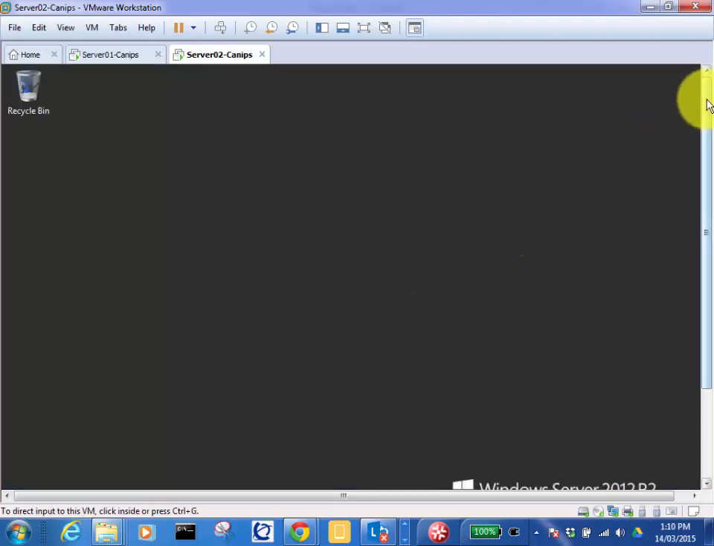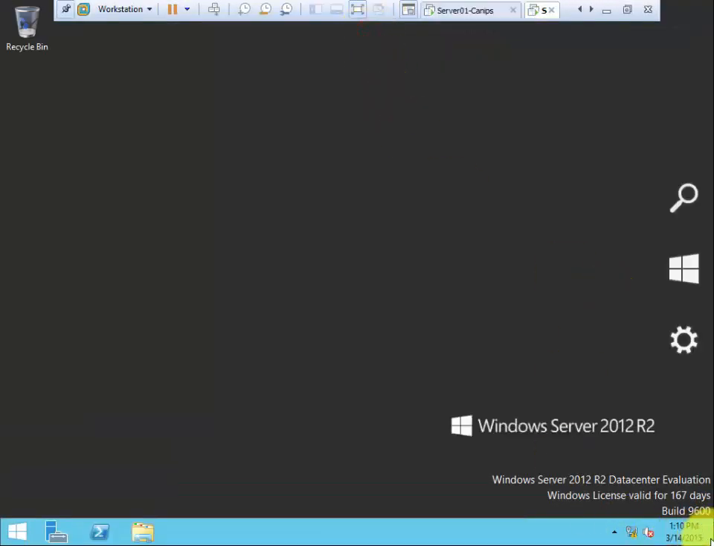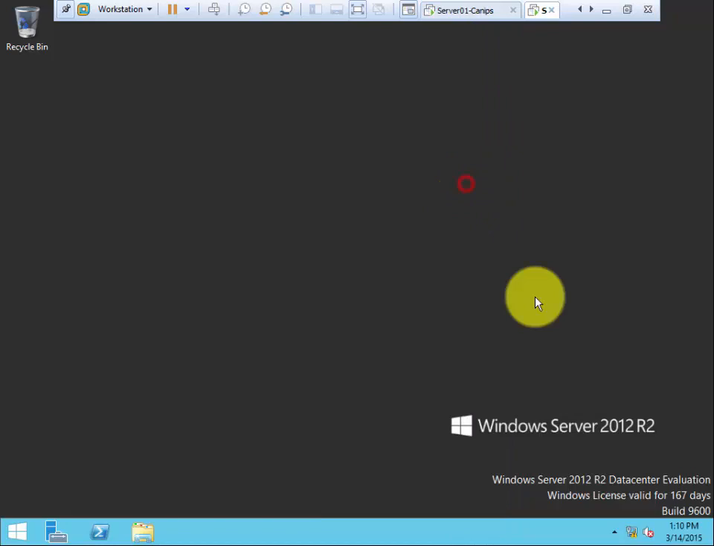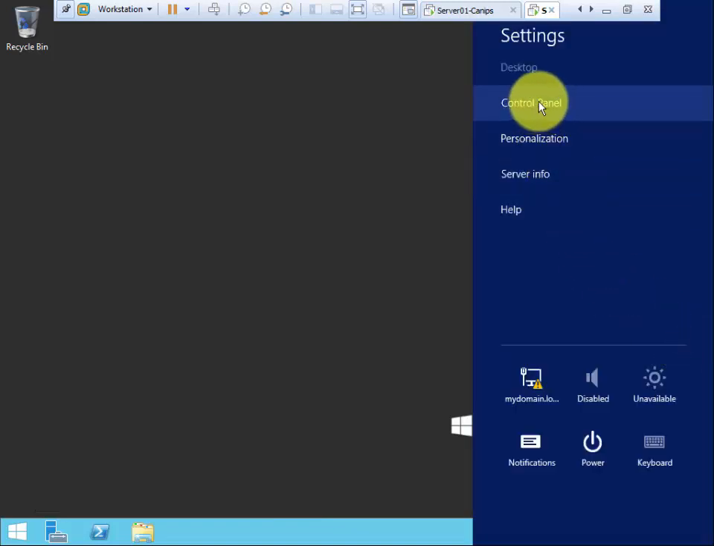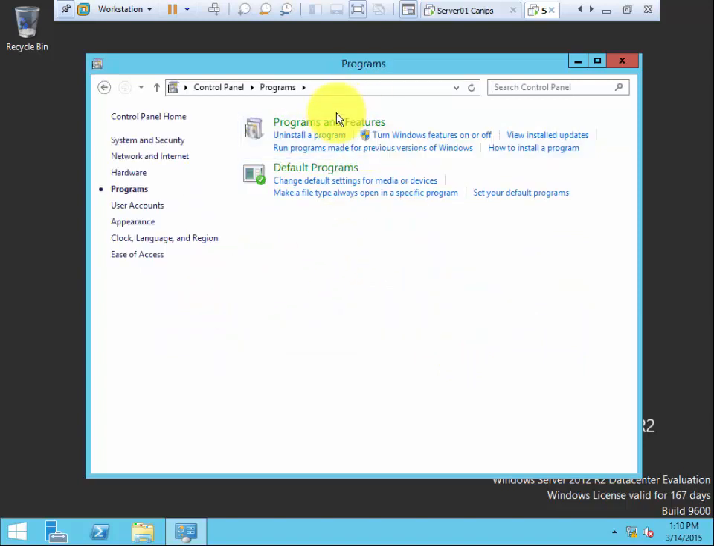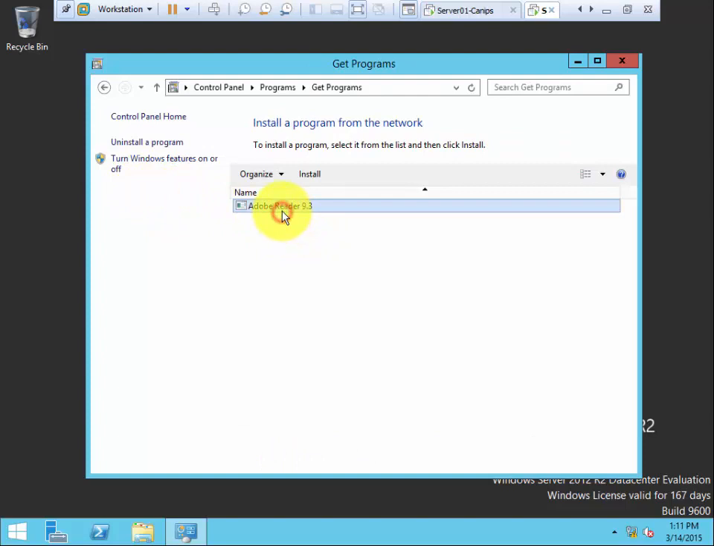Where do we check? So we open the control panel, and let's make this screen bigger. Control panel. So I'll just go to the right side and go to the settings, and control panel is there. Everyone got that? And where do we go now? Programs and features. Programs. Add to there. And programs and features. Install a program from the network. Okay, good. Adobe Reader 9.3 is there.